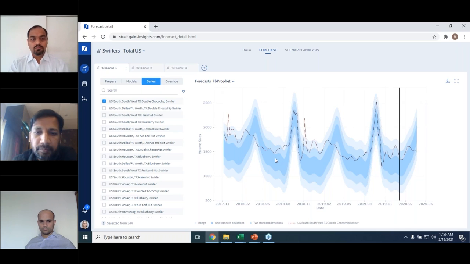Okay, and the background bands show you how these three brands are doing at an overall total US level. You can see the lighter backgrounds are plus 1 standard deviation, plus 2 standard deviations. So quite clearly, this SKU has been doing well in this market.